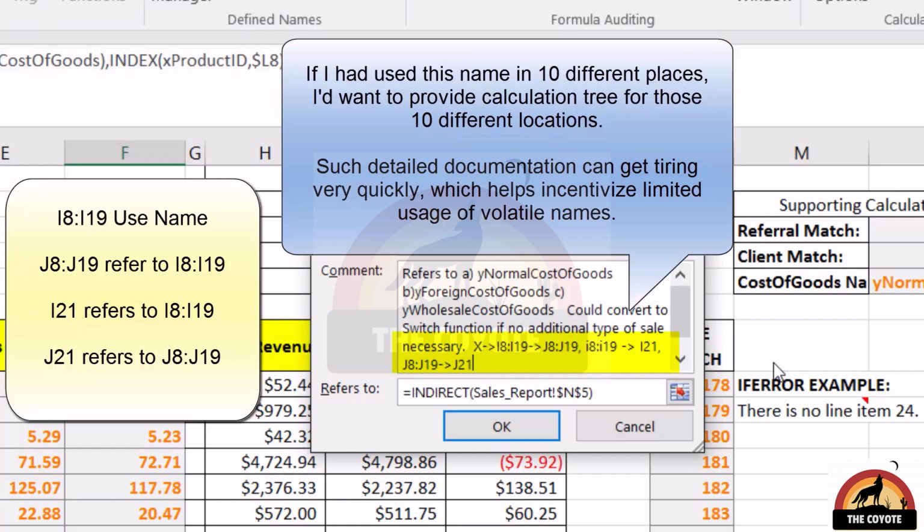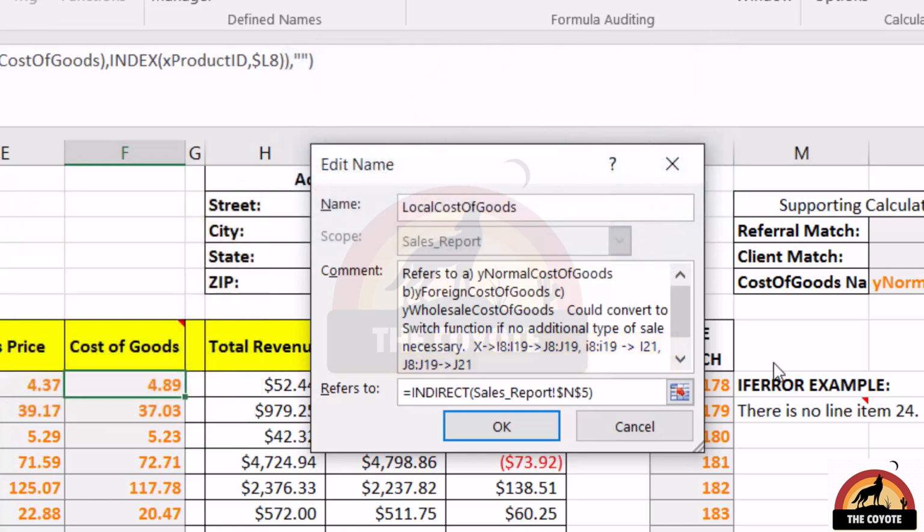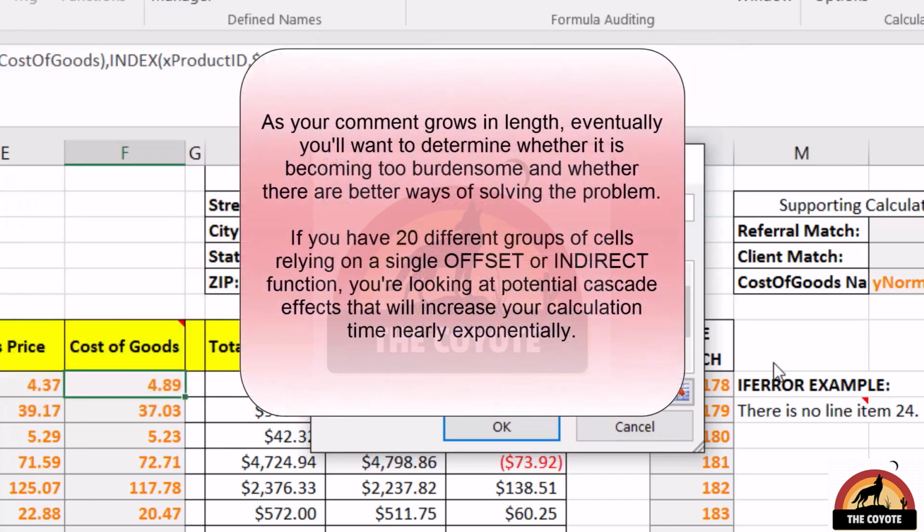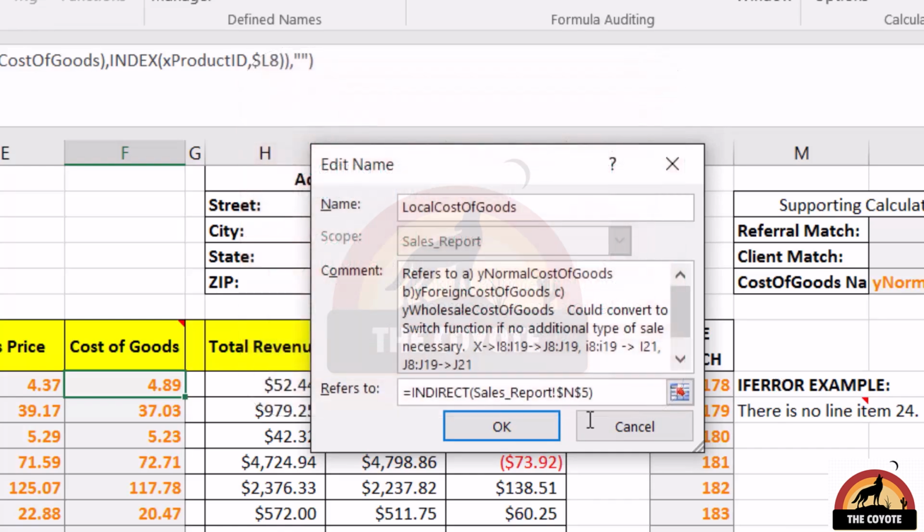If we've used the name in other places, we'd want to define those trees as well, so this comment could get pretty long. If it gets long, then you have a calculation issue that you'll want to address. This documentation serves as a pressure point to help limit the impact that the indirect and offset functions have on your workbook. If you're entering 8, 10, 15, or even more lines, not only is that a hassle to document that you should want to avoid from that perspective, but it's such a level of impact that you should not want to impose it on your workbook from a calculation aspect.